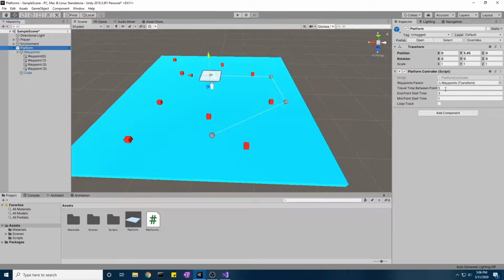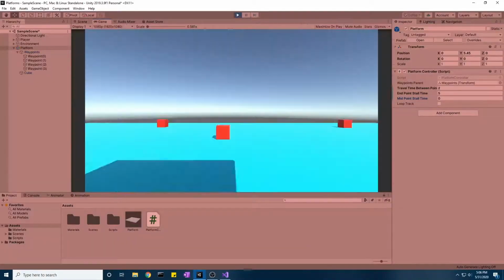So travel time between points is set to 5, so I would like it a little bit faster, so I'll do 2. Endpoint stall time, we'll do 5 seconds. And then for the midpoint stall time, I don't really enjoy the stopping in between the points, so we can just set that equal to 0.